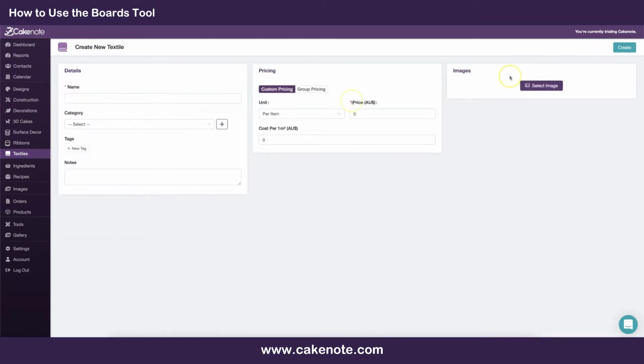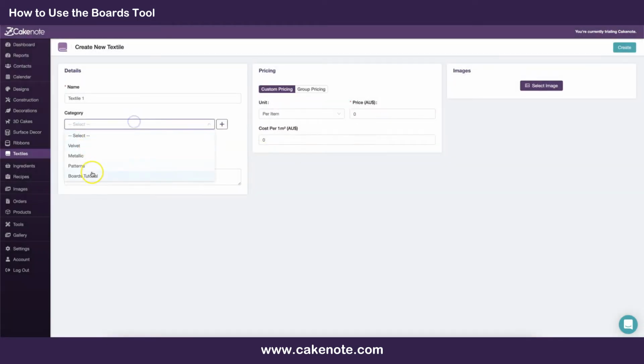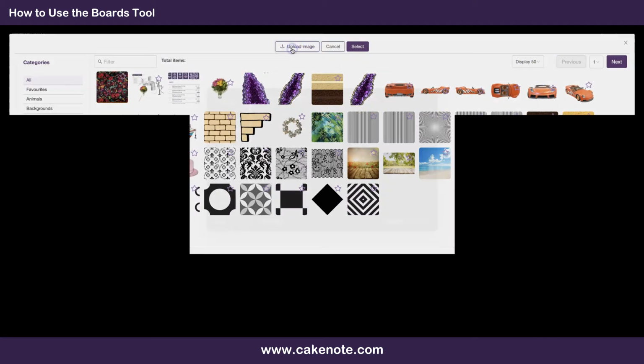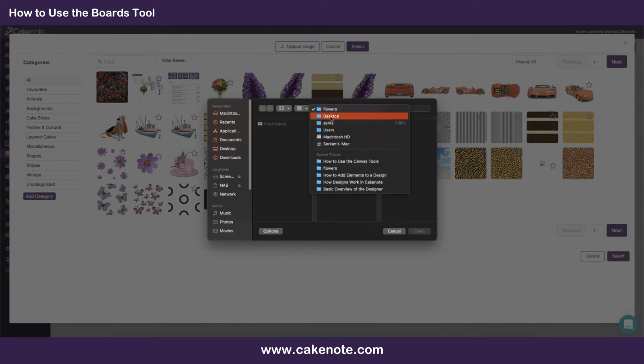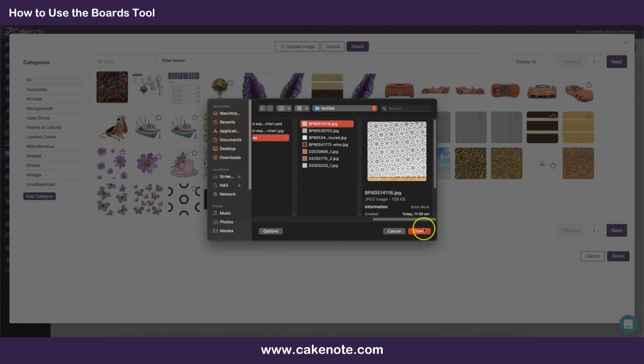So add new textile. And just because I don't want to think about it, I'm just going to call these textile 1 and so on. I'll just create a new category here called boards tutorial and put it in there. Okay, tags and notes, don't worry about it. Okay, and let's go ahead and select our image for this. So you click on select image, then you upload image. Okay, and I'm going to upload this from Boards tool, textiles. Okay, here we go. This one, open.